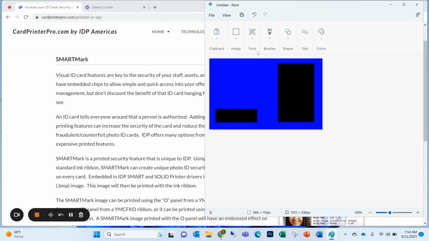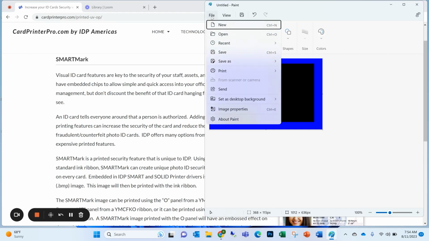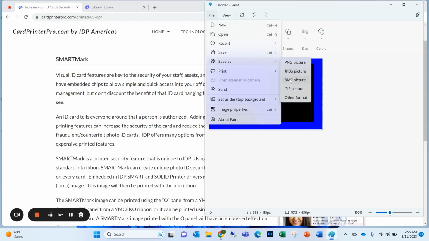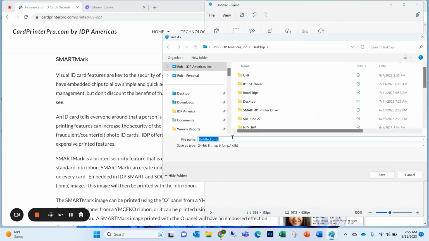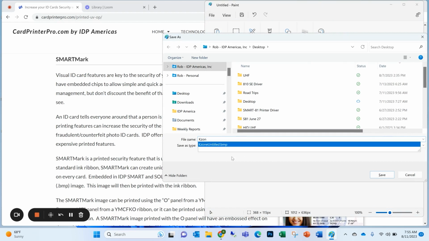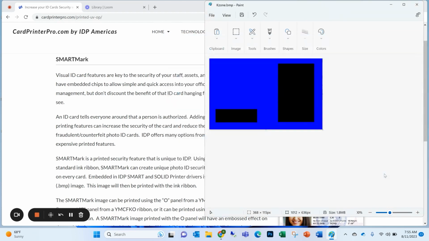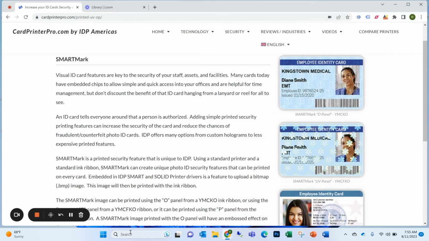So now what we want to do is save this as a bitmap image so that we can upload it to the driver. So we'll say save as bitmap, and then I will just drop it on my desktop. I'll just call this K zone and save. So now that image is saved, I can get out of Paint and let me jump into the driver.